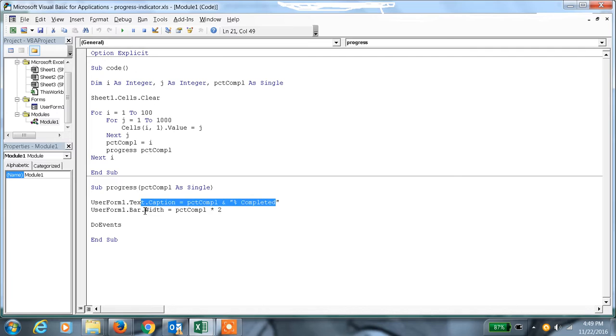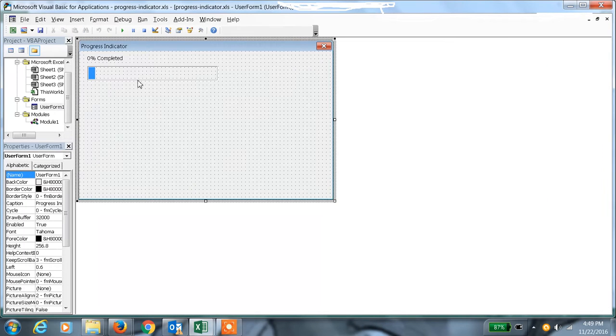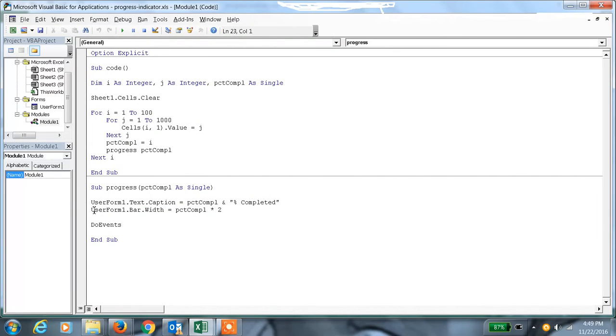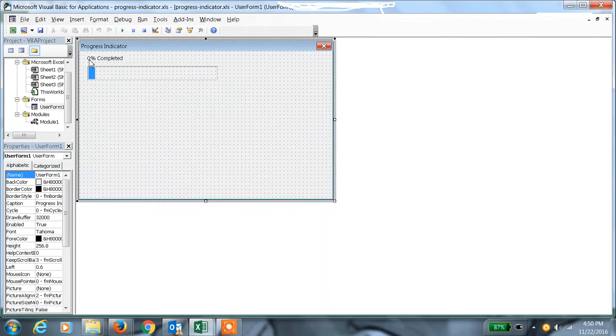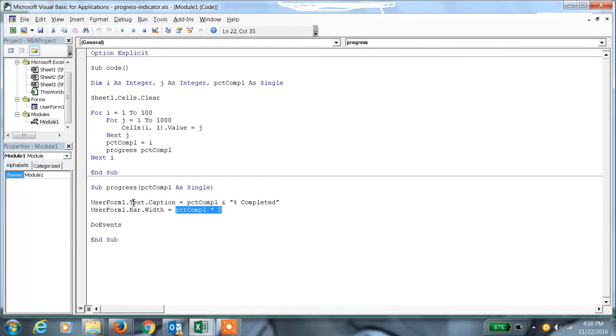Here, the width means this blue line you are seeing now. The width will go on increasing from the second line. From this line the width will increase for the value percentage complete star 2. And the label "0% completed" will update from this line to get the data. The percentage complete value is being called here.